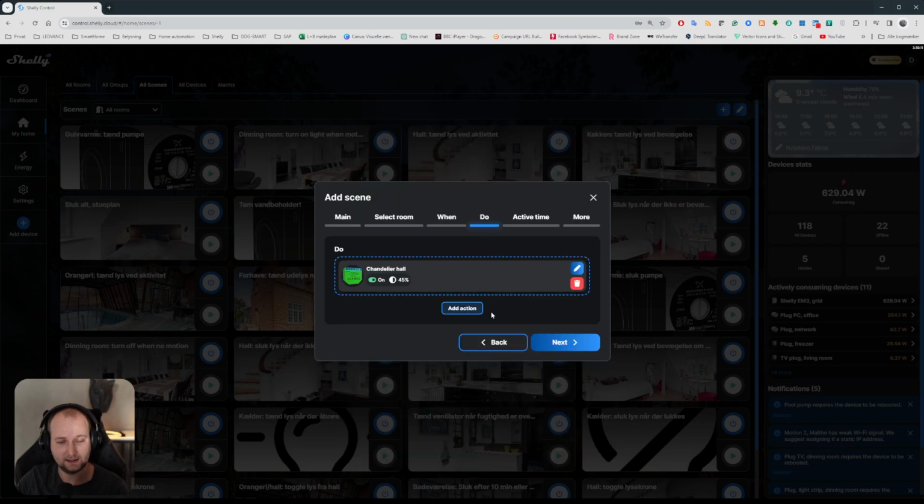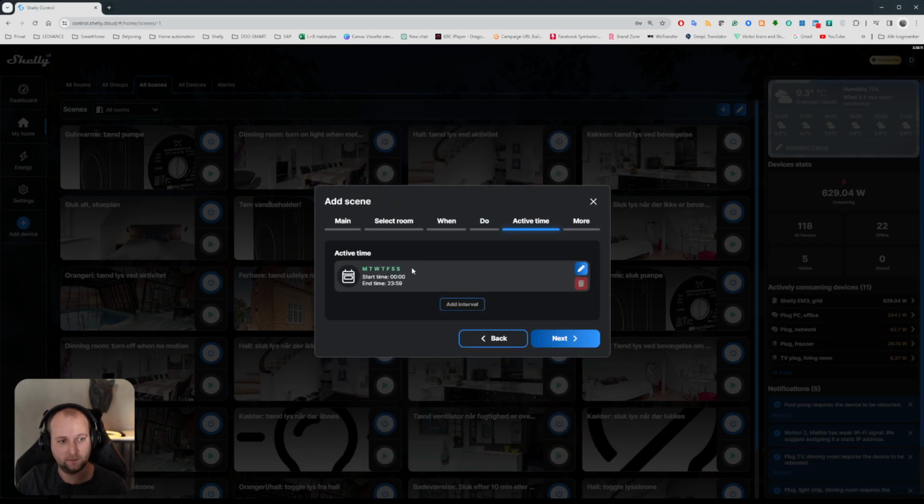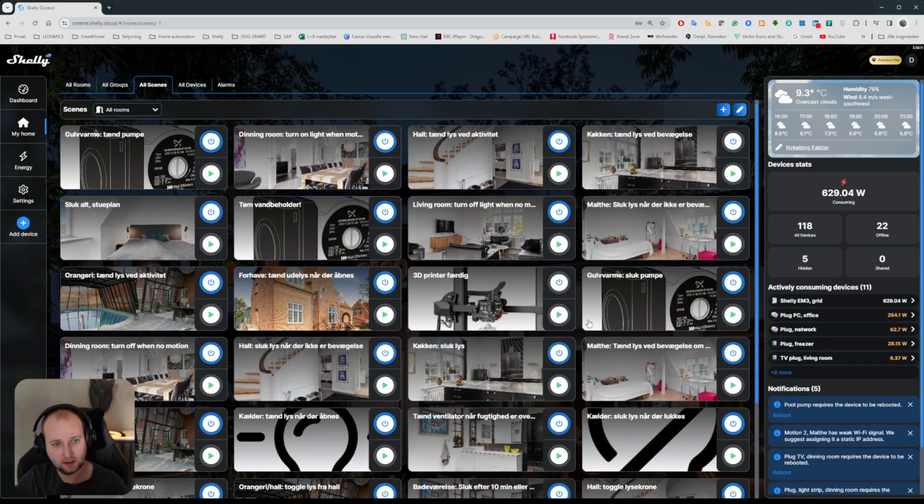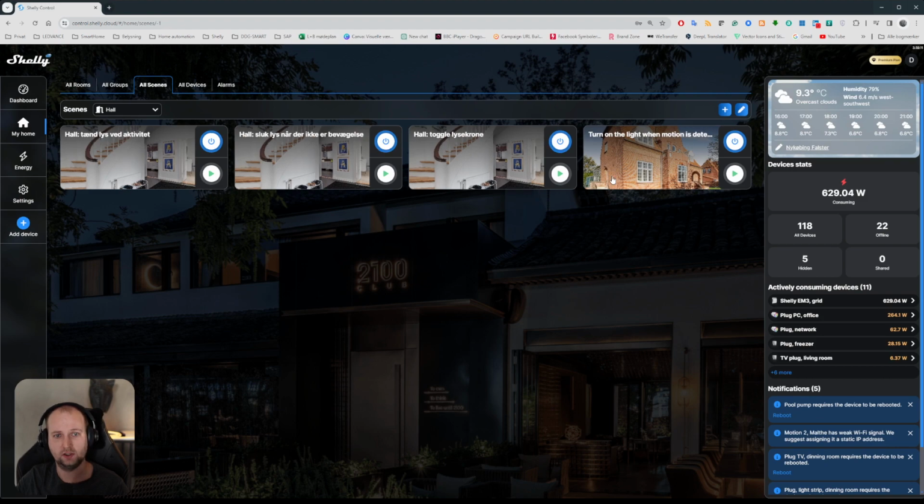Good, that's it. Press the next button, define in which time you want this function to be active, and then press next and enable the scene. I don't want to execute it. Save. Now it is somewhere here, but I have a lot of scenes already, so just select the room here and find my hall, and then it's much easier to find this scene you just created, and it is here.